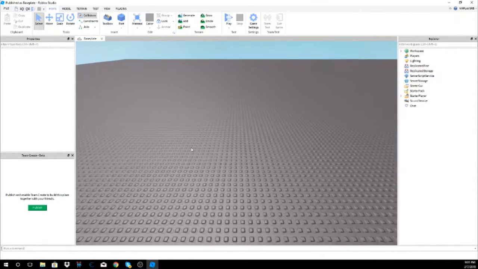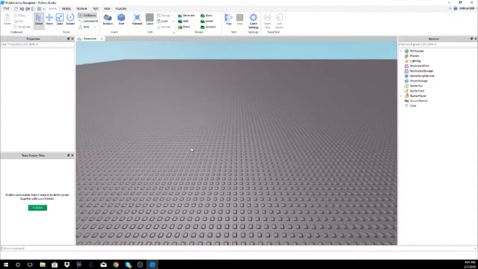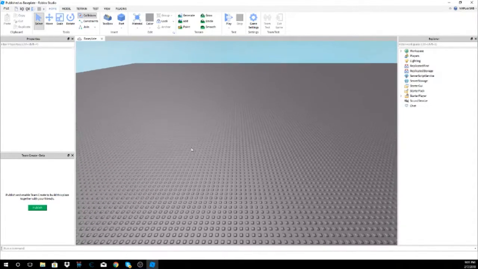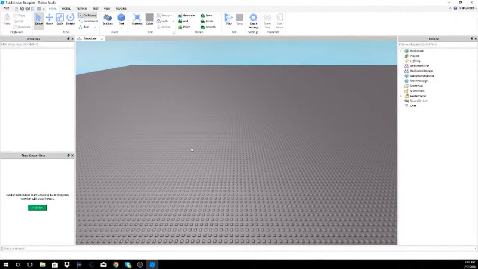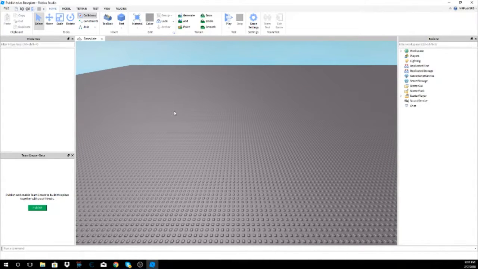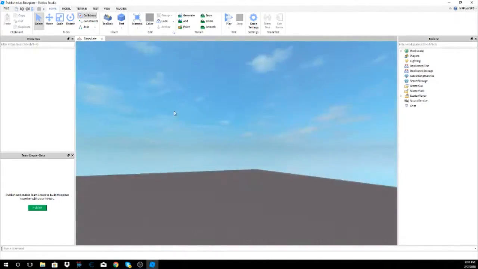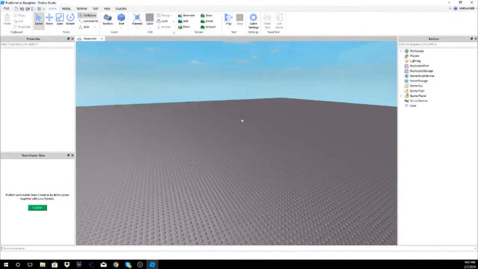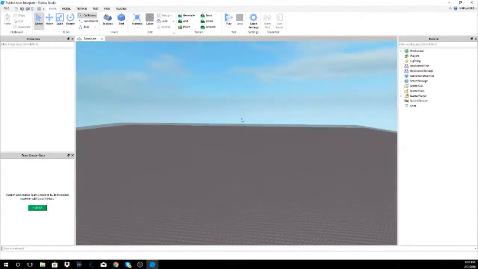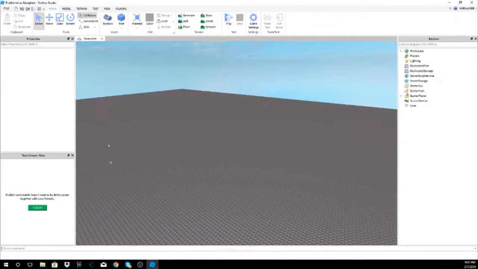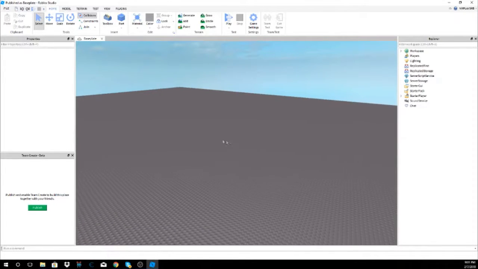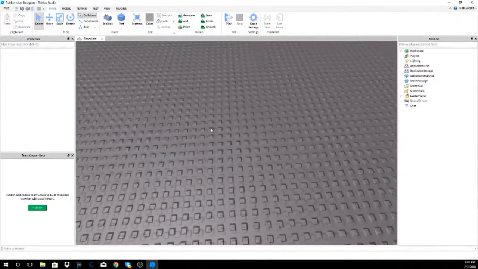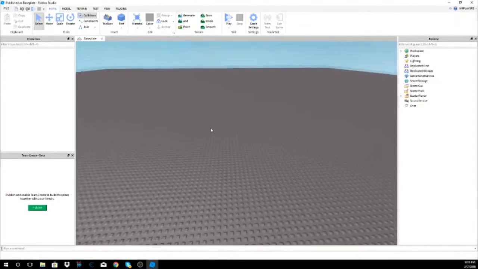You move W forward, S backwards, A left, and D right. Hold right click on the screen and then just move your mouse around and it'll rotate your camera. And that's pretty much how you move around. To select something, pretty obvious, you click it. Right click to do that. And that's the basic stuff.